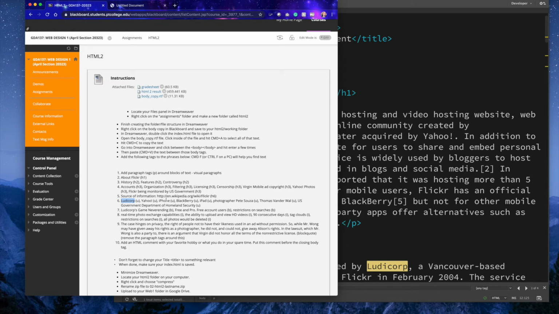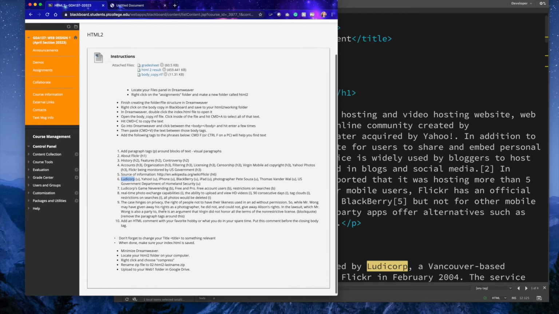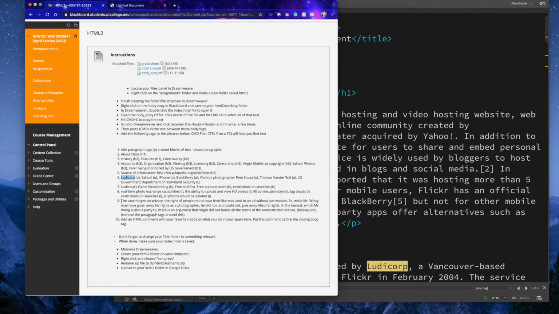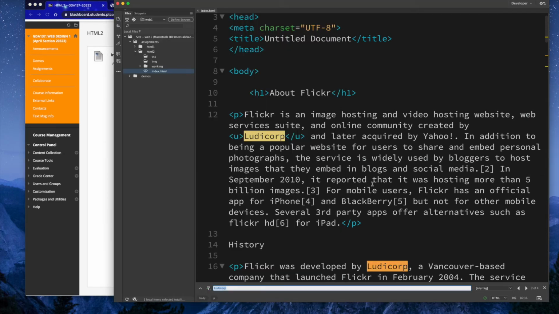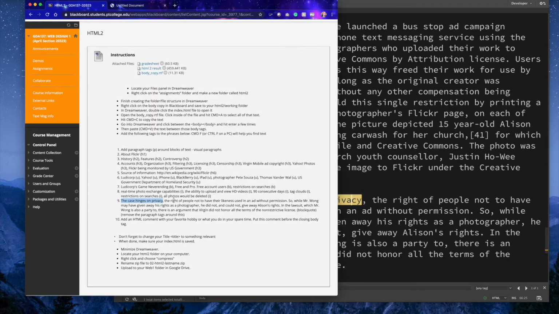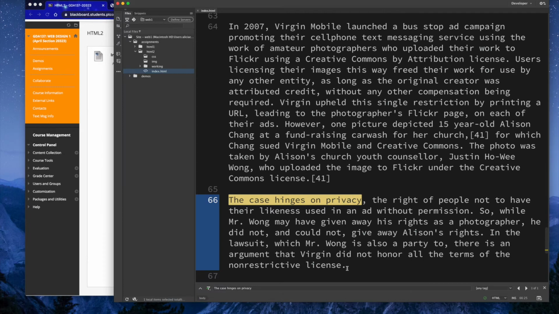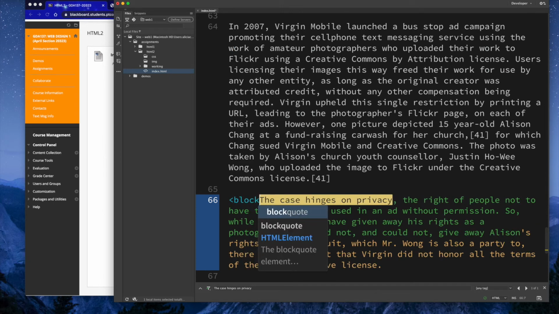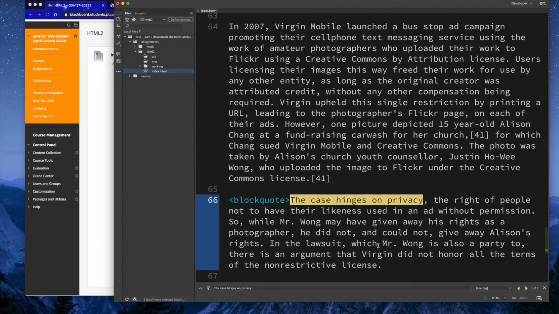Okay, the one that I wanted to point out to you, which might be a little bit tricky, is number 9. So number 9 asks you to highlight this or to find this entire block here. So I wouldn't try to find the whole thing. I would just start with this case hinges on privacy. I'm going to copy it, find, paste. Okay, so it's actually talking about non-restrictive. So it's actually talking about this whole thing. So you may have put a paragraph tag around it. Remove those paragraph tags and do a block quote, because it shouldn't be both things.